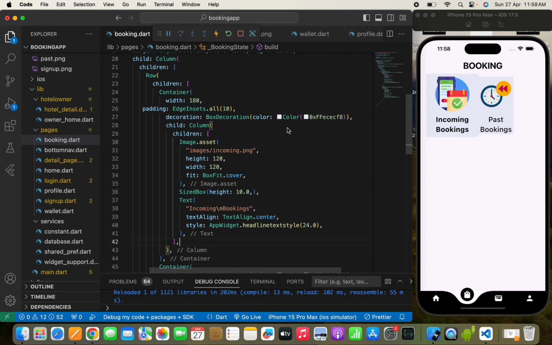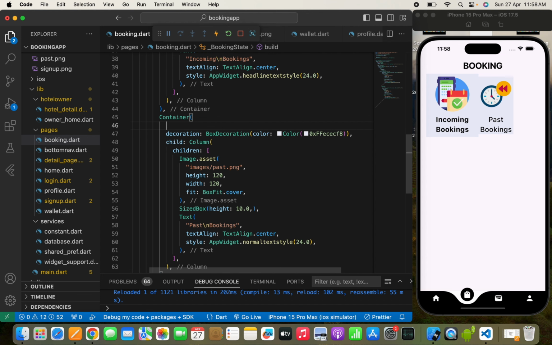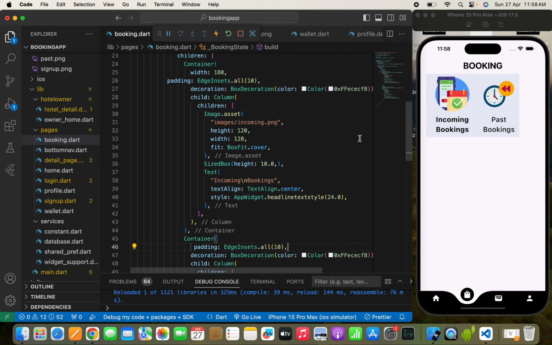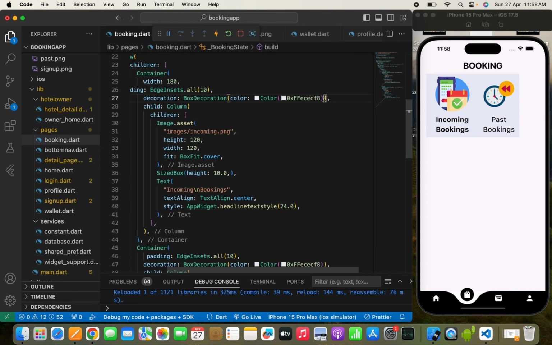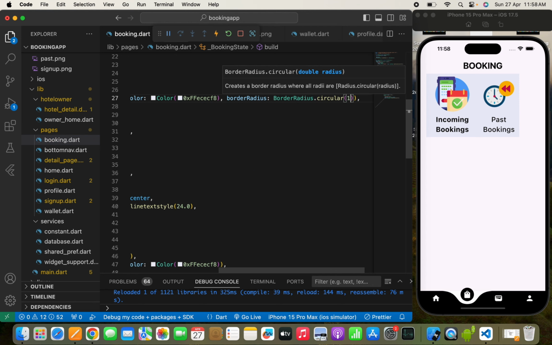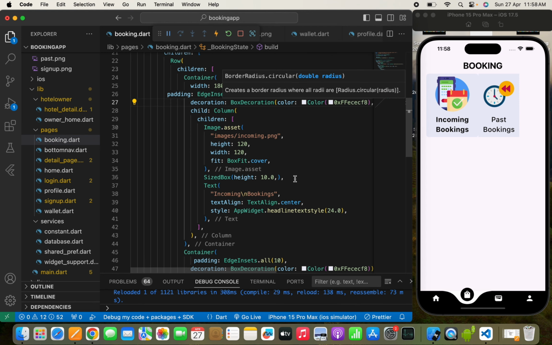Now here I need to pass the padding as well. So I need to copy this padding and paste it over here. Yeah, this is the thing that we need to do. And now I need to pass the border radius, because as you can see, these are the two containers, but if the user selects any one, we just need to highlight that container so that the user can know which container they have selected, right? So here I'll pass a border radius, and we'll pass circular 10. Yeah, so this is how we can do it for the first container.